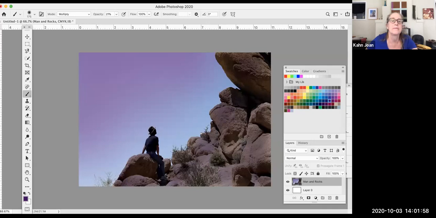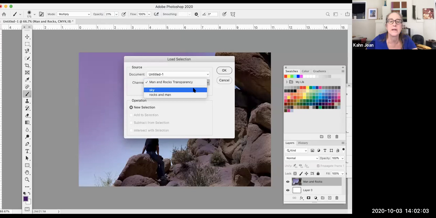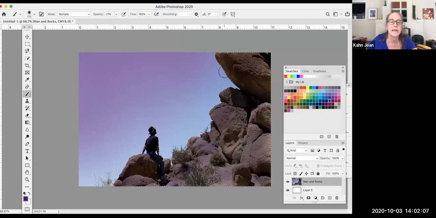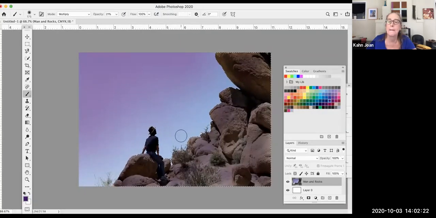Load Selection, if you go back to sky, oh, Rocks and Man, there, that Rocks and Man is now selected. But if you needed to change the selection, save it again if you added something. Notice that the rock I needed, but that I painted before, isn't in this selection because I didn't add it. I didn't save it again in the Select menu.